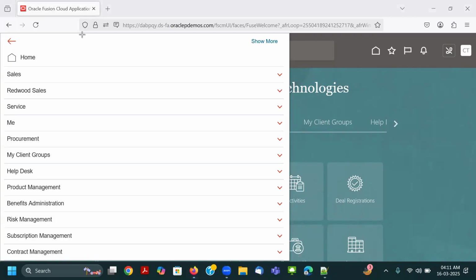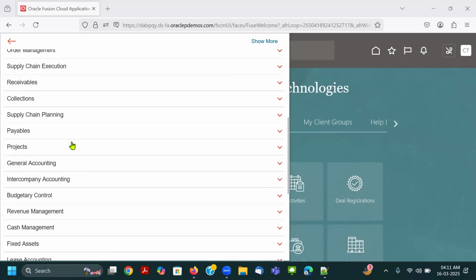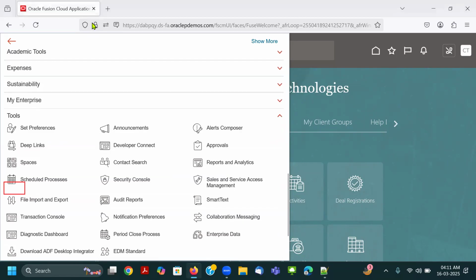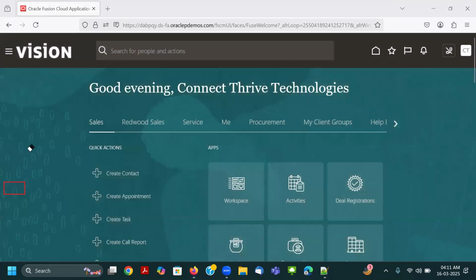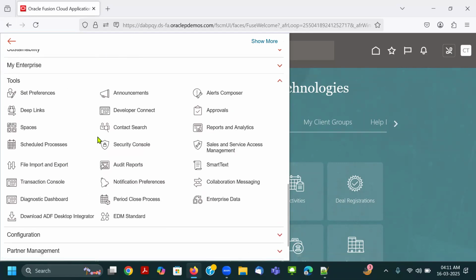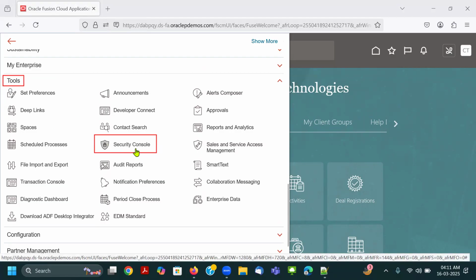Then after that, go to tools. Here we have tools, so just expand it. Then after tools, here we have a security console option under the tools. Just click on it. Go to tools, security console.